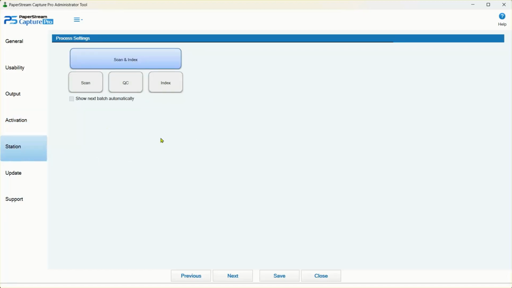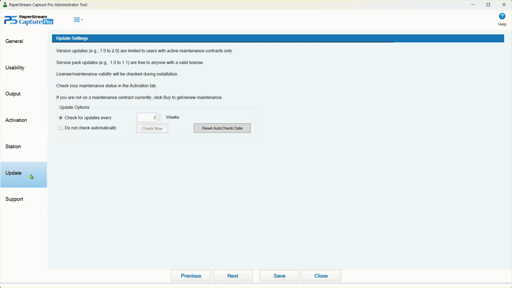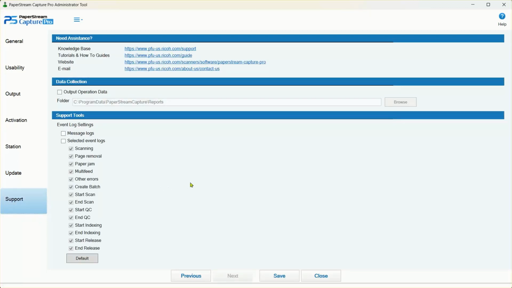Station is only used if you're running PaperStream Capture Pro. That's where you can split out the scanning, the QC, and the indexing functions to different people and different PCs. Update, if you don't want, as an administrator, PaperStream Capture checking for updates, you can check this radio button here, Do not check automatically.